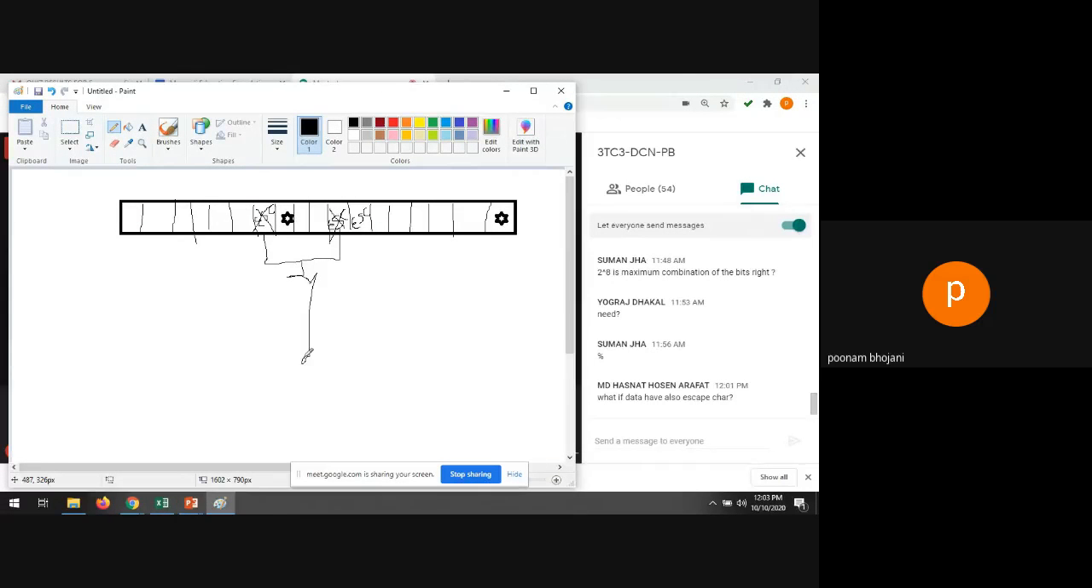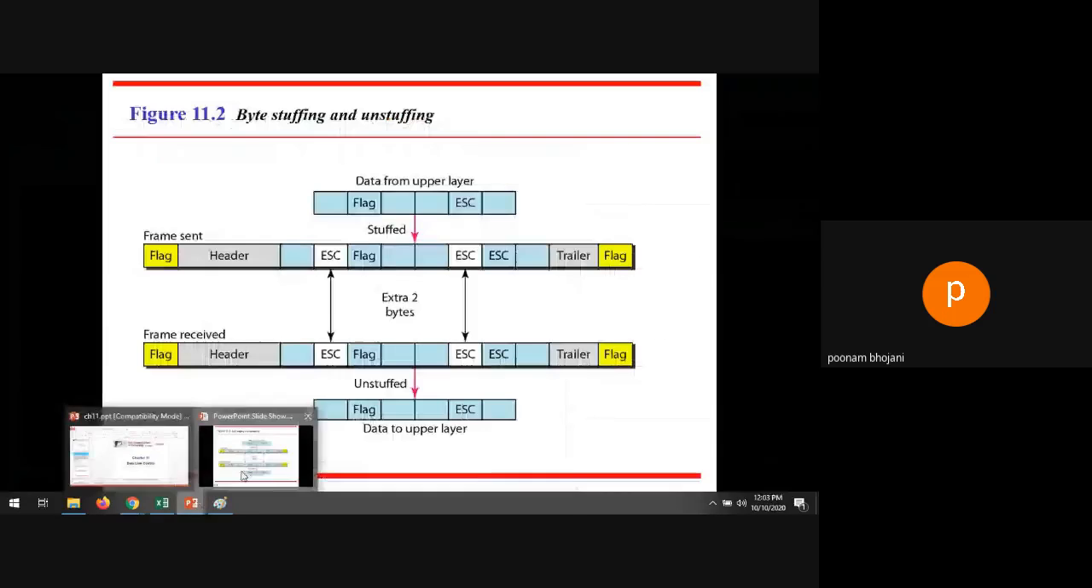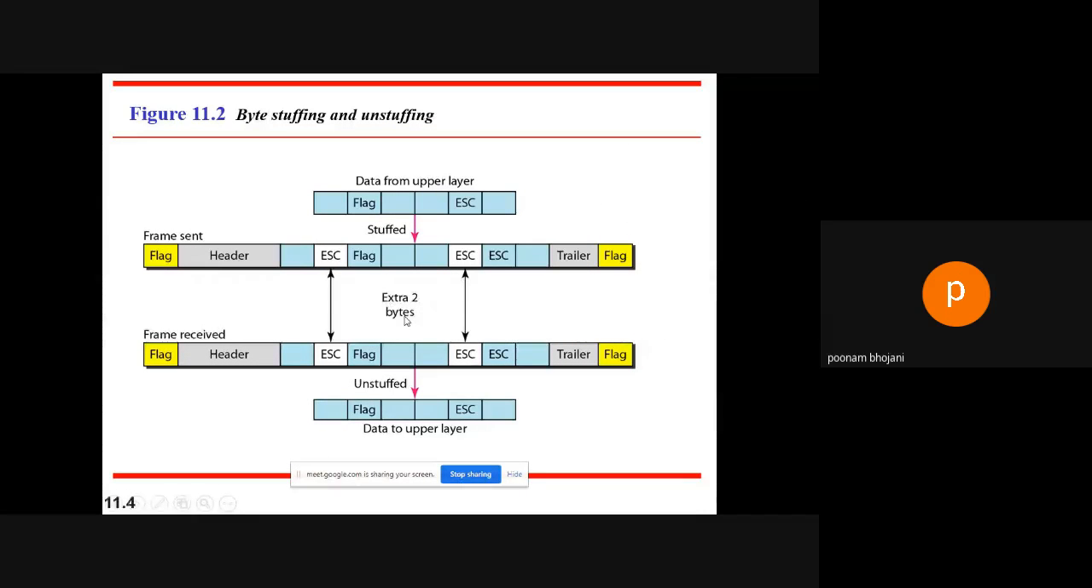The same thing is shown in the figure. Let me show you the figure. So extra 2 bytes are there, that is what they want to say. So whatever frame is sent is like this.